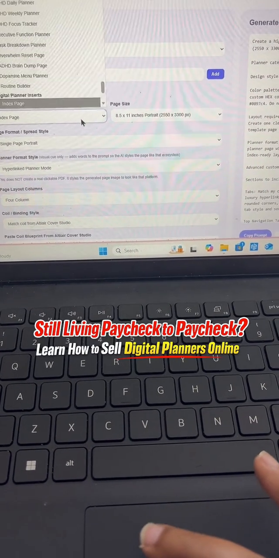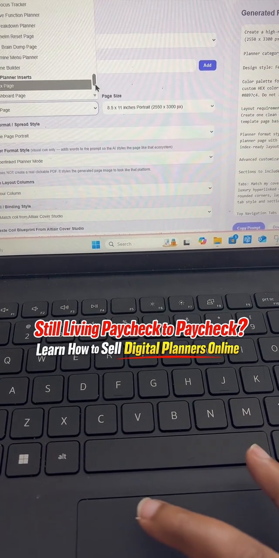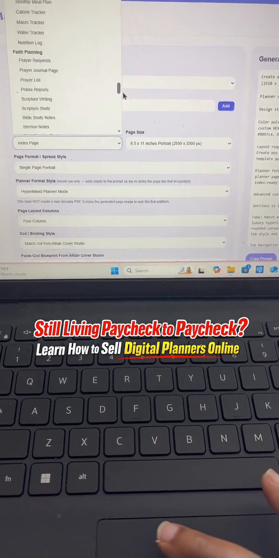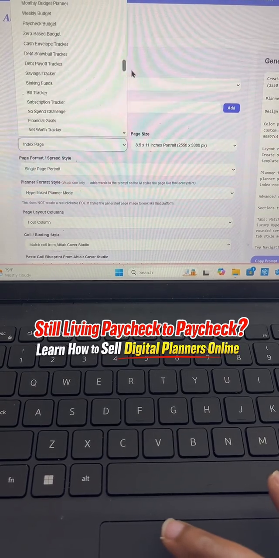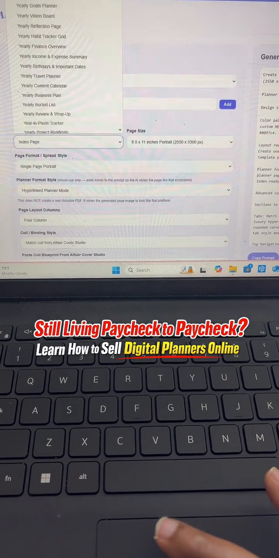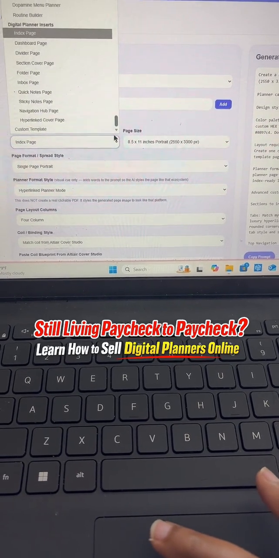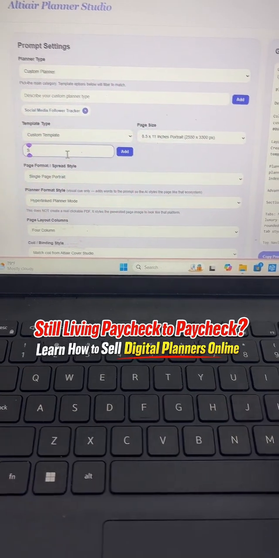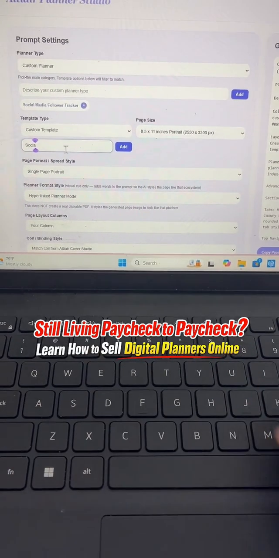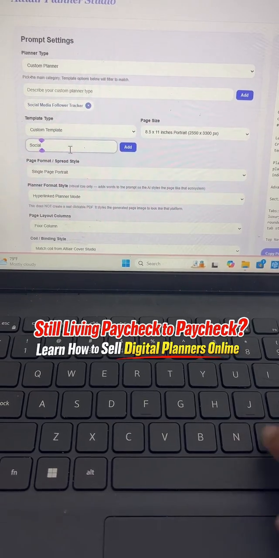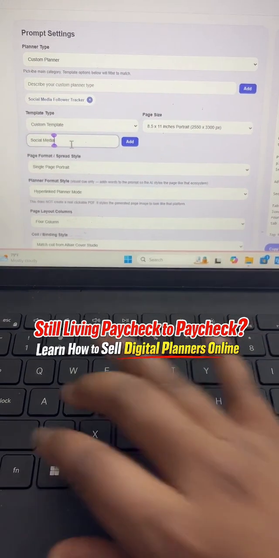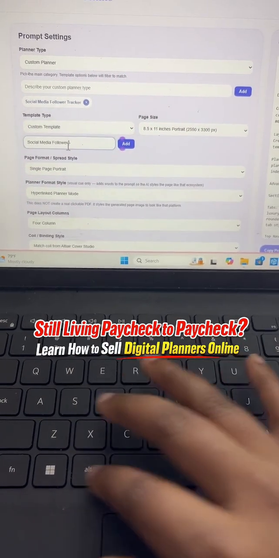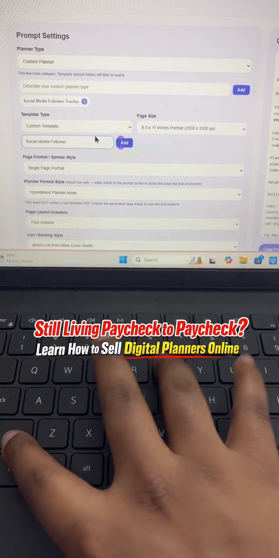Okay. Then the next template type, right? We're going to come down here to template type. And we're most likely going to do custom template, but I just want to show y'all that we have all of these right here, as y'all can see, that you can choose from, right? A lot of them. But we're going to come down to custom template, and we're going to type in the same thing, social media follower tracker.